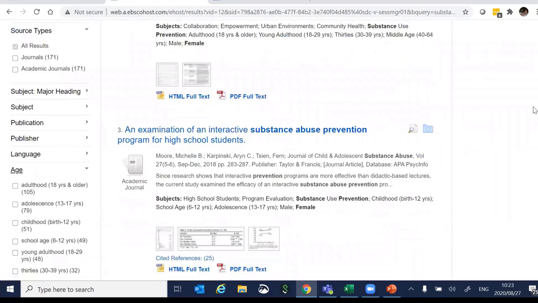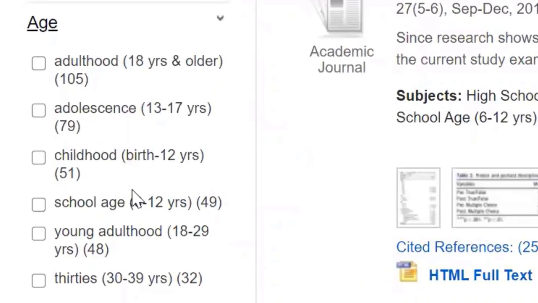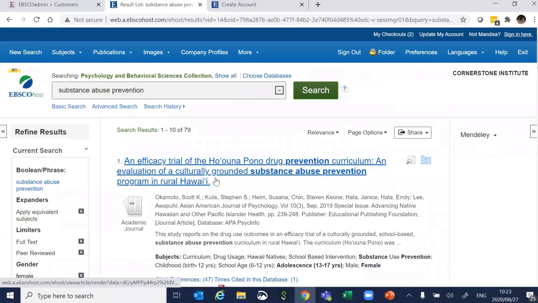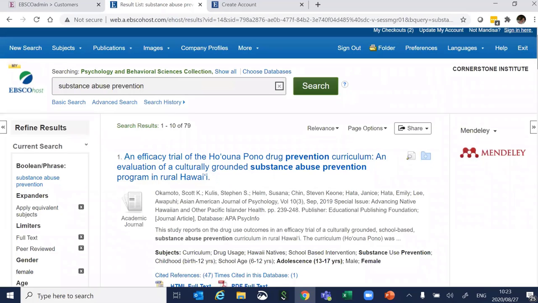I may say maybe it's adolescents or older people, or whatever age group is available. When you click on age, it will also give you the breakdown of all the age groups that are available in the database. In this case, I'm looking at adolescents. Then I'm able to apply all the other limiters because my search is already focused on exactly who I am talking to in terms of substance abuse prevention.